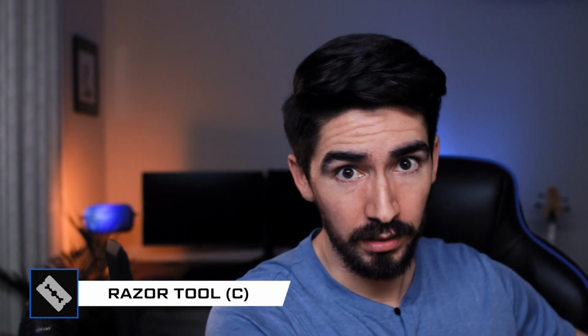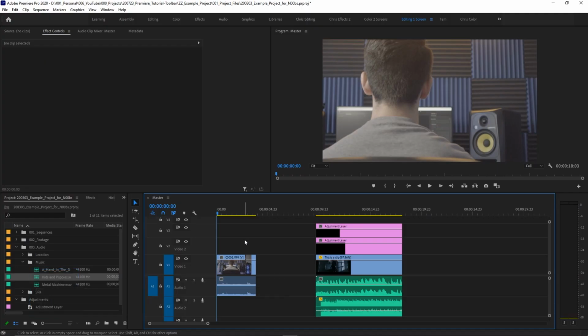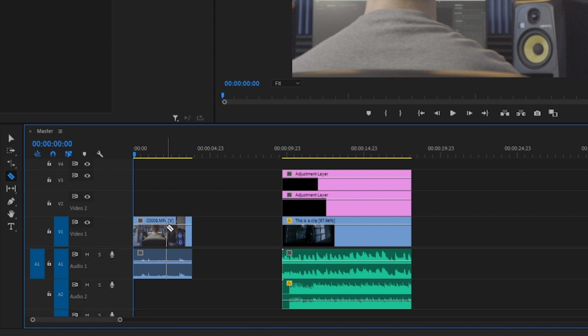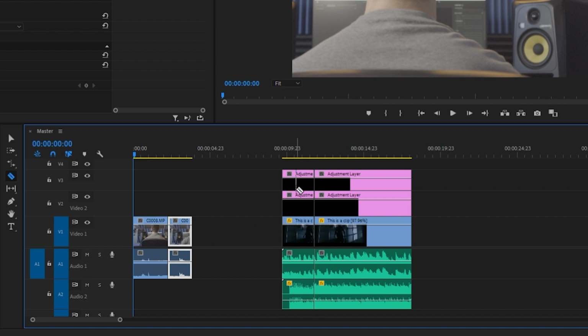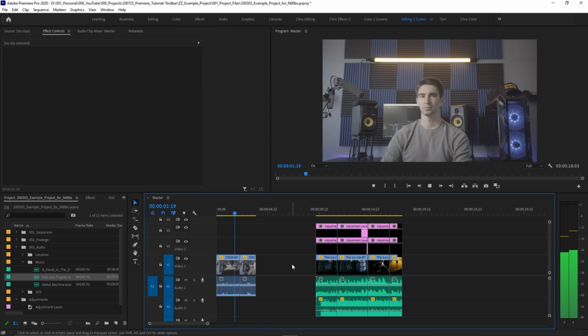Now we're on the Razor tool, and the shortcut for this is C for cut. Because that's exactly what you do with this tool. You make cuts. So with this tool selected, if you click on any single clip, it'll make a cut and turn that clip into two. Holding Shift while using this tool will make a cut in every single track wherever you click. I always use this tool whenever I want to apply an effect to one part of a clip but not another, or just for dramatic push-ins.